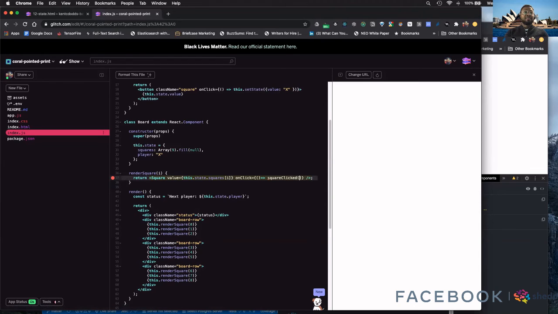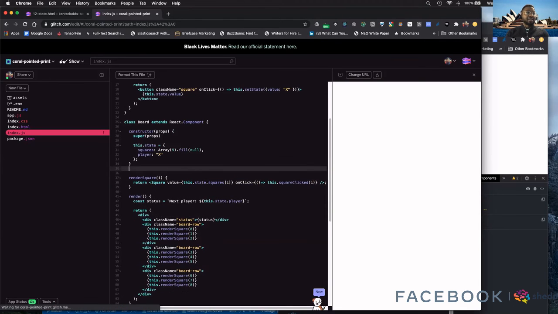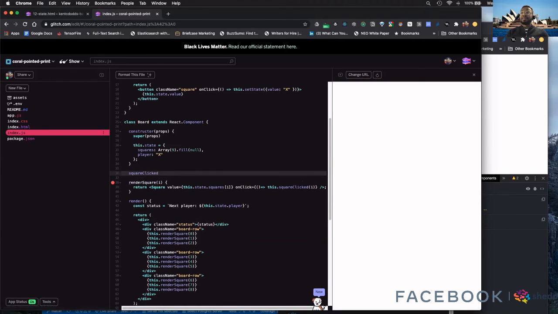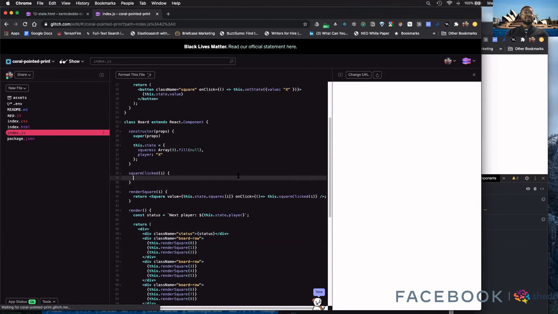Clicked, and we want the value, the number for the square, like what's the current value. So this is this.squareClicked. We then create a function called squareClicked. And what do you think we do here?